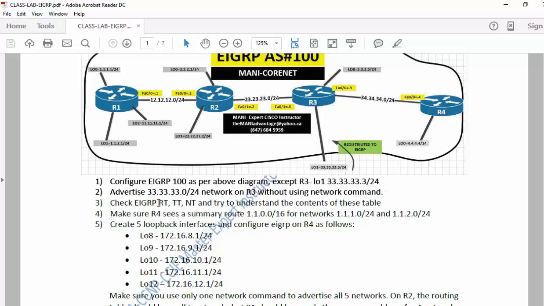Checking the neighbor table, EIGRP routing table, topology table, and neighbor tables. Again, routing table, topology table, neighbor table. We have to understand the concepts and the contents of the tables. I'm saying R4 should not see 111, 112. They are coming from R1. Instead of that, it should see a summary route. So we have to summarize on R3 FA0/0.